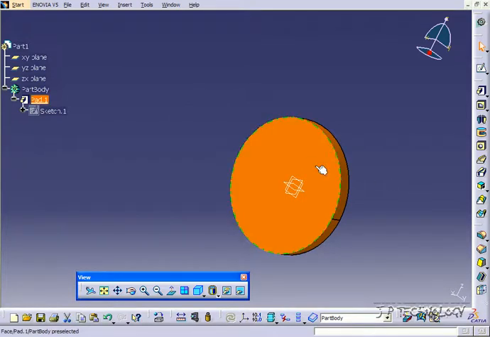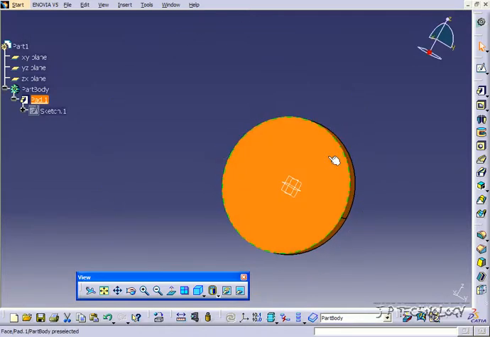So to use a circular pattern, what you need is a feature, in this case either an extrude or a cut, and then you need an axis to rotate it about. So what we're going to have to do is create our feature, and then create our axis that we're going to rotate it about. So to start off, let's create that feature.